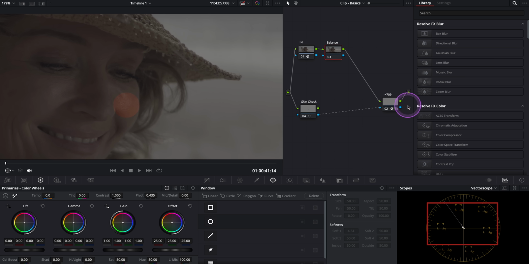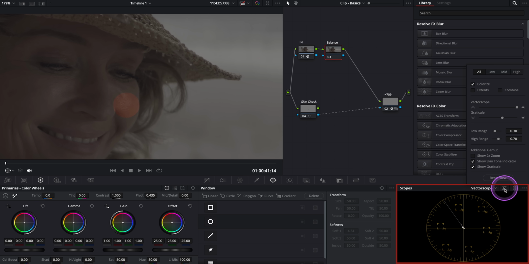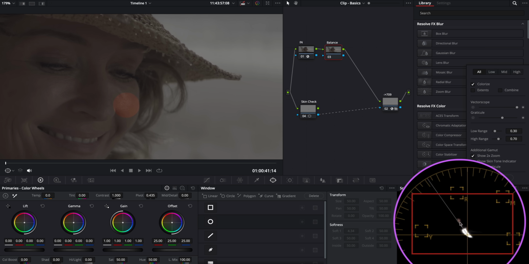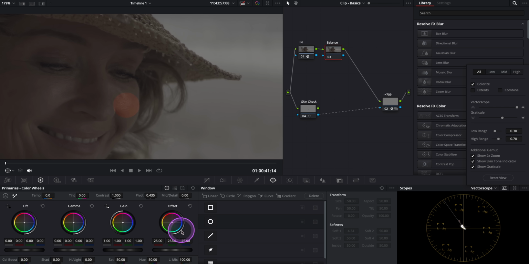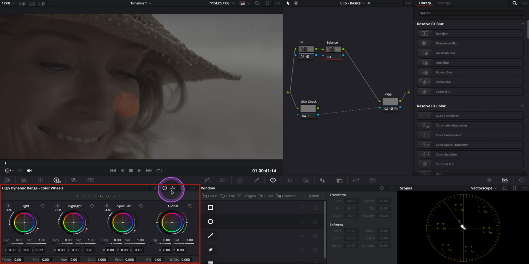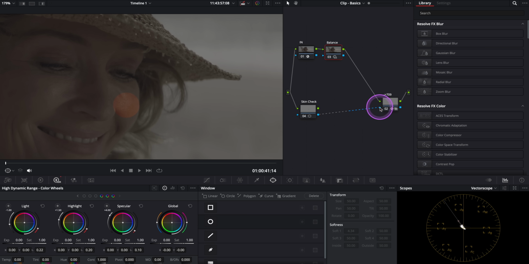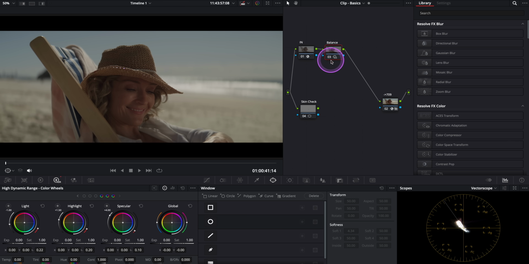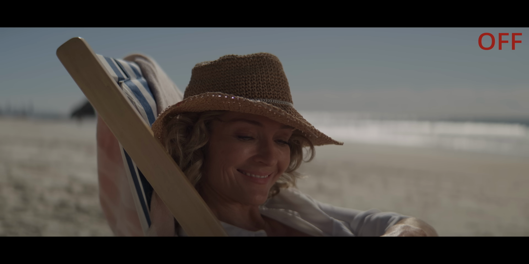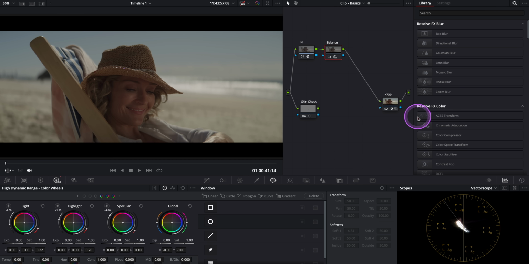Oh, and quick tip, if you're having a hard time reading the vector scope, you can always zoom in by clicking right here. Now, back in our balance node, I'll use the HDR global wheel to nudge the skin tones closer to the indicator line. Okay. Looking good, and let's disconnect the mask node to see the full image again. Looking great. That subtle magenta cast is now gone, and we're starting from a much cleaner base.